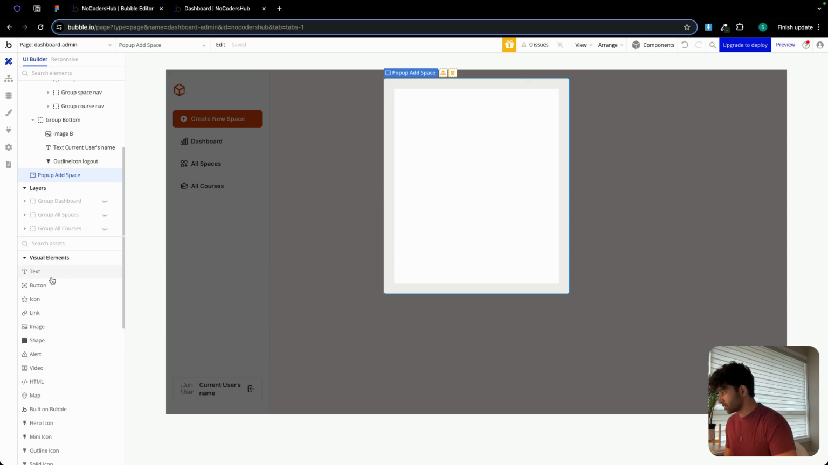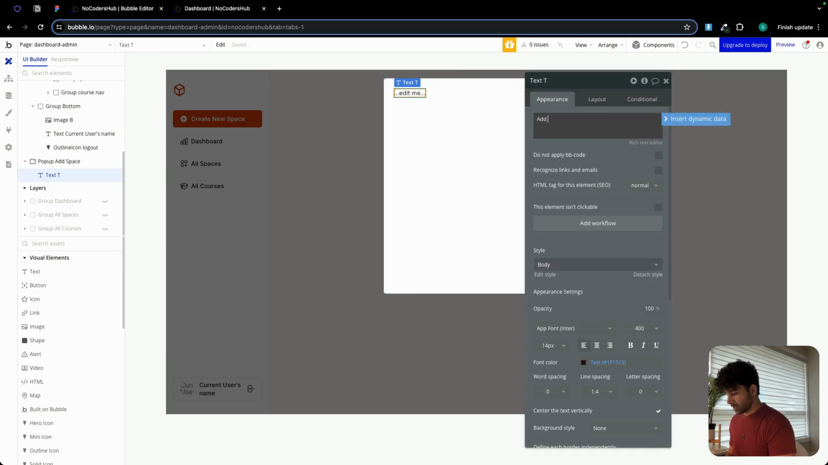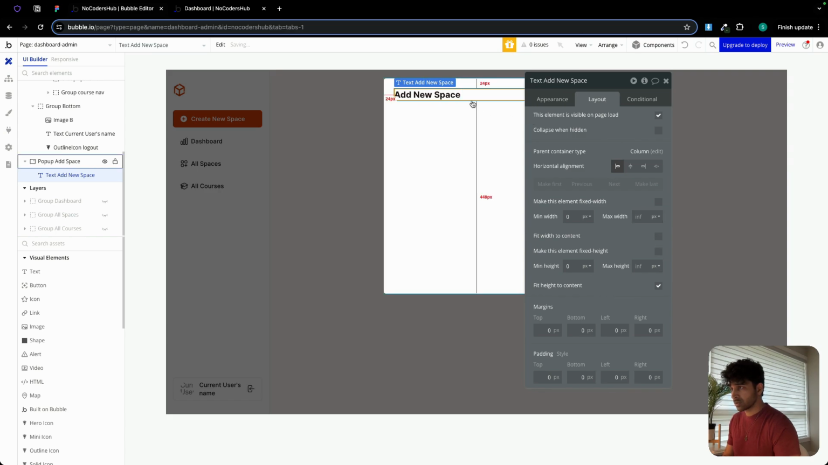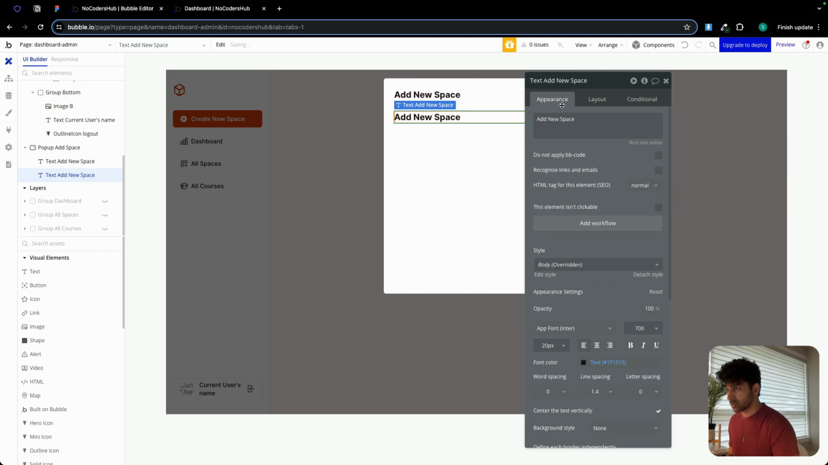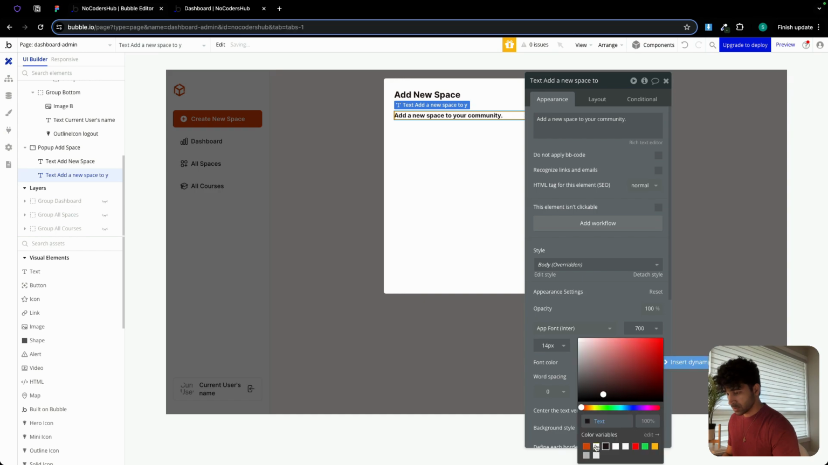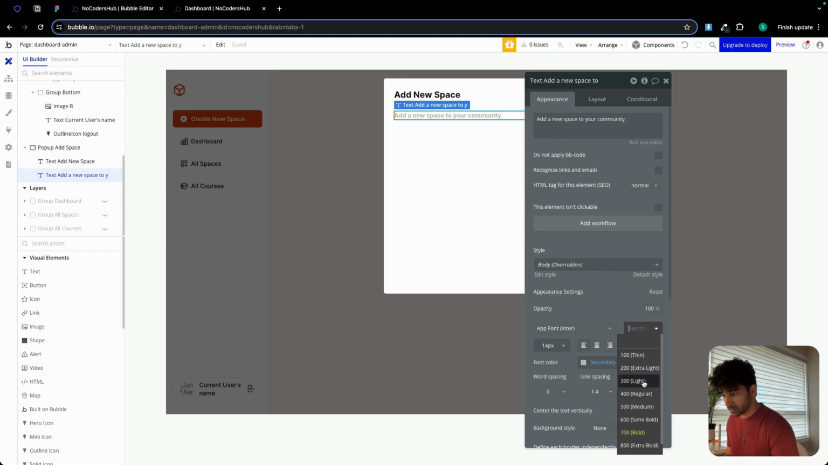I'm going to drop, you know what? Yeah, forget it. I'm just going to drop a text. Let's call this add new space. And I'm going to make this 20, bold, and uncheck fit width to content. I'm going to copy and paste it again, and let's make this a subtext, which is going to be add a new space to your community. This is going to be 14, and color is going to be our secondary text color, and let's make this medium.